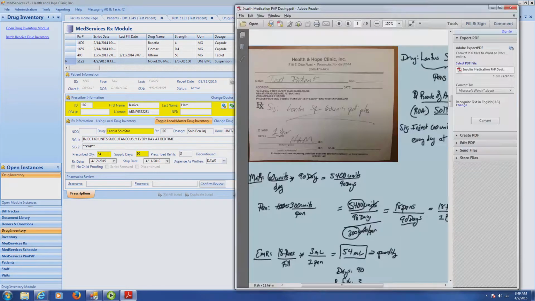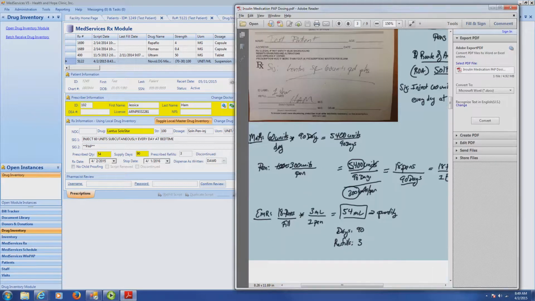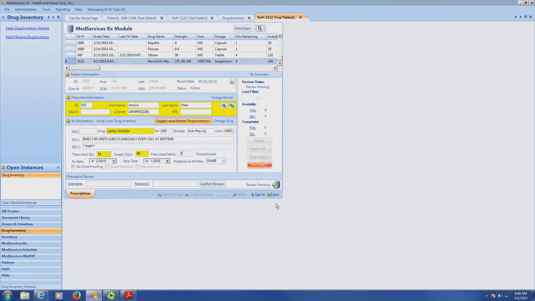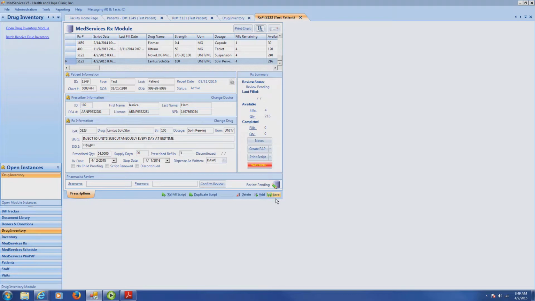Now I've checked everything. I've rechecked it. I've had another person come and check it for me, and I don't want to make a mistake. I'm going to hit save, and now this will go to PAP, and PAP will take it from there.